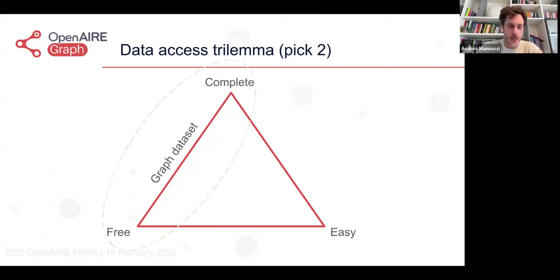If you pick free and complete, then you get the graph dataset. This has been around for a couple of years on Zenodo. Then if you pick free and easy, you get the beginner's kit. And if you pick complete and easy, then you get the cloud access. This is, in a snapshot, the portfolio.